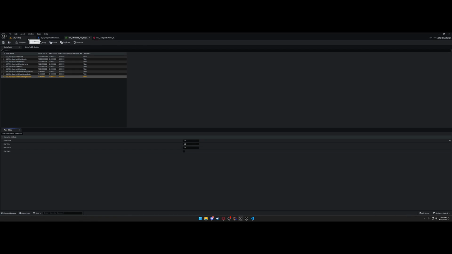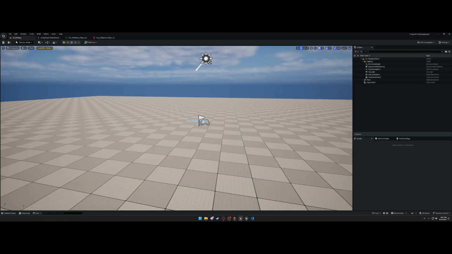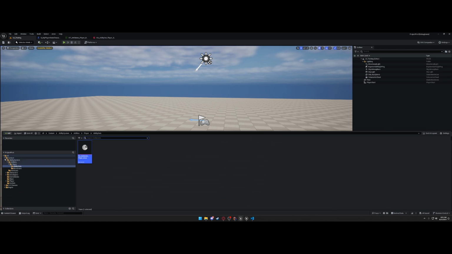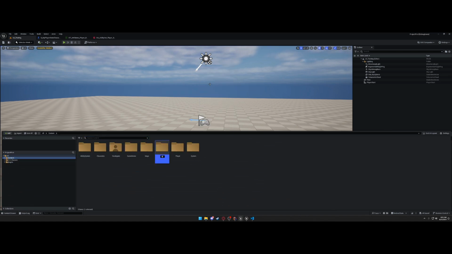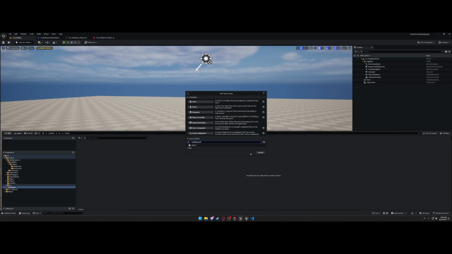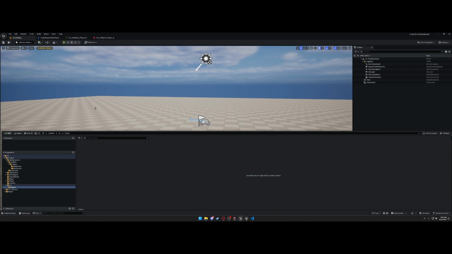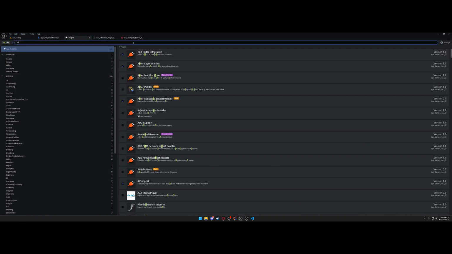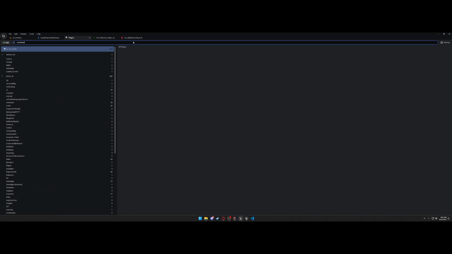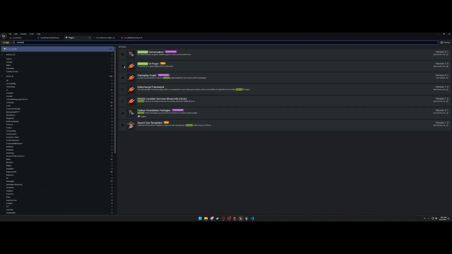Okay, so let's set up our HUD for the player. We're going to make a new folder in content and call it UI. First things first, we have to enable Common UI. So we go to Edit, Plugins, and we search for Common UI. Common UI plugin right here. Yes, experimental, we're good. And then we restart.